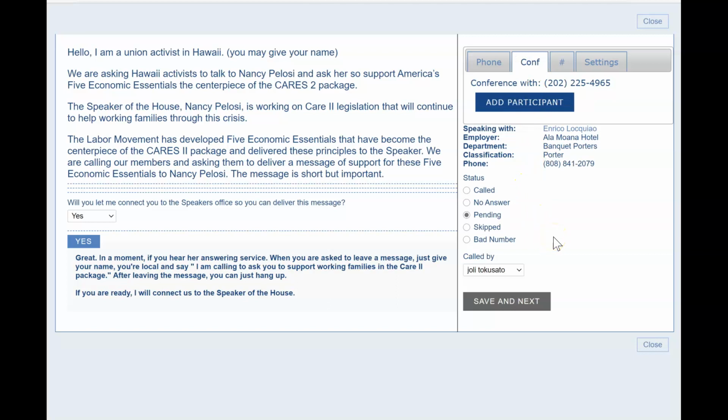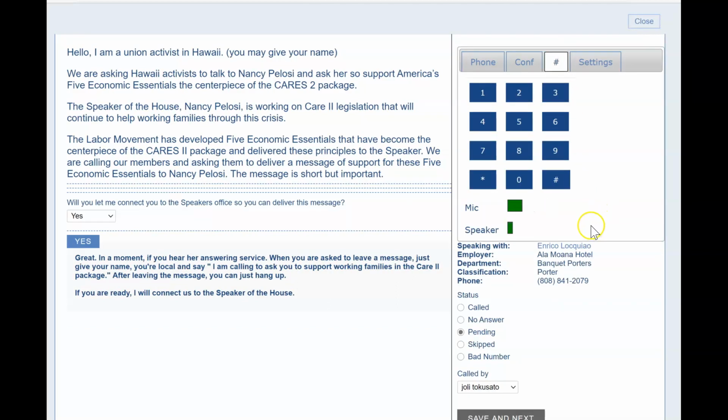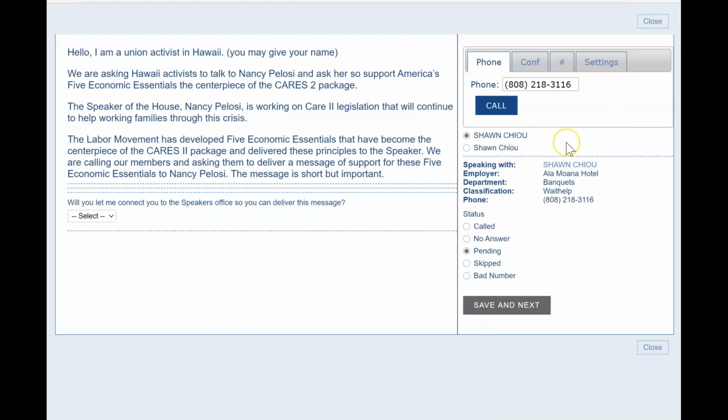Okay, I'm going to stop it there, but did you notice that when she said, please press 1, I chose the number sign here and I pressed 1, so we delivered the tone that was necessary to move it over. So once this person has left a message and you're ready, you have to check called. If you don't check called, we're not going to be able to capture that data. So once you have checked called, click on Save and Next, and you're presented with a next individual.